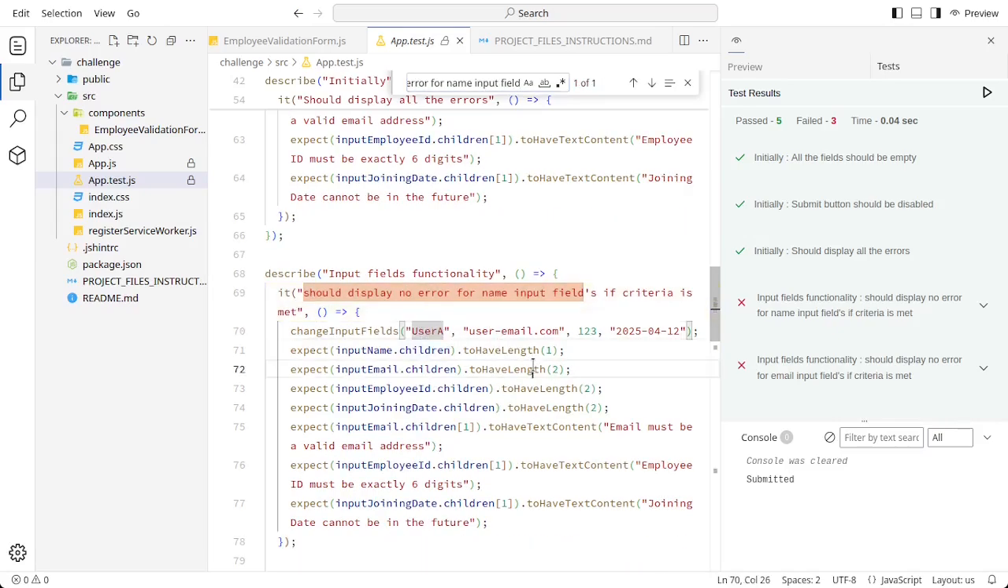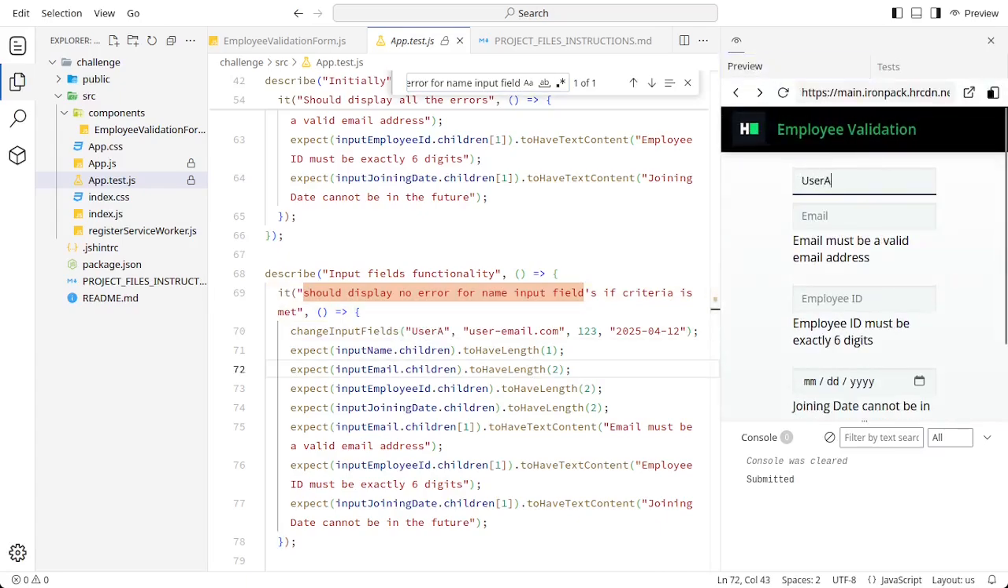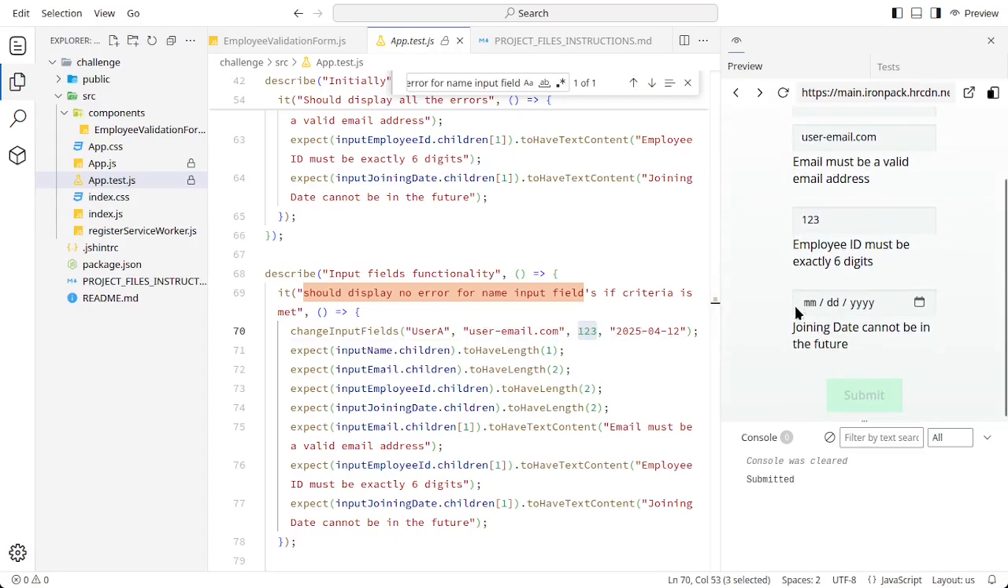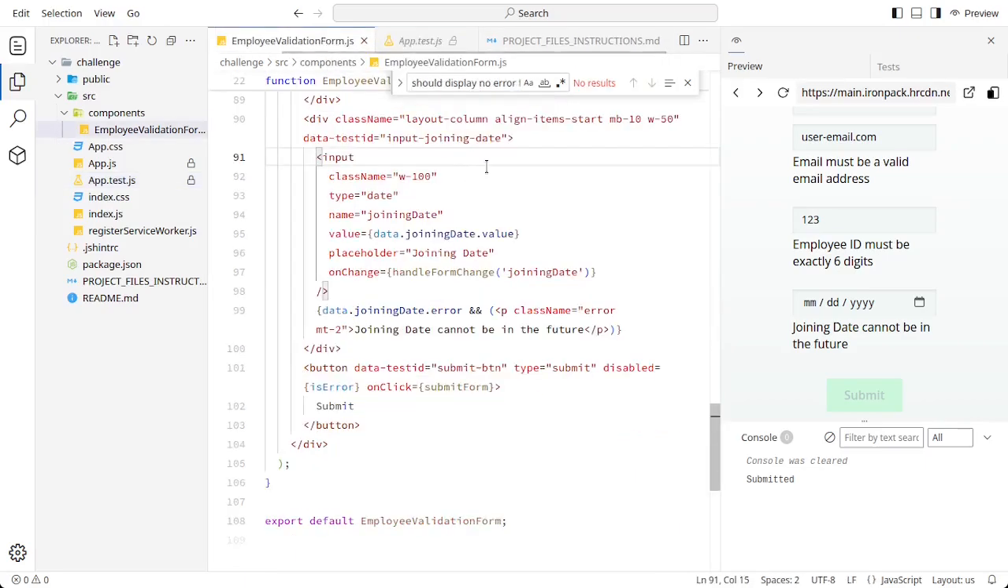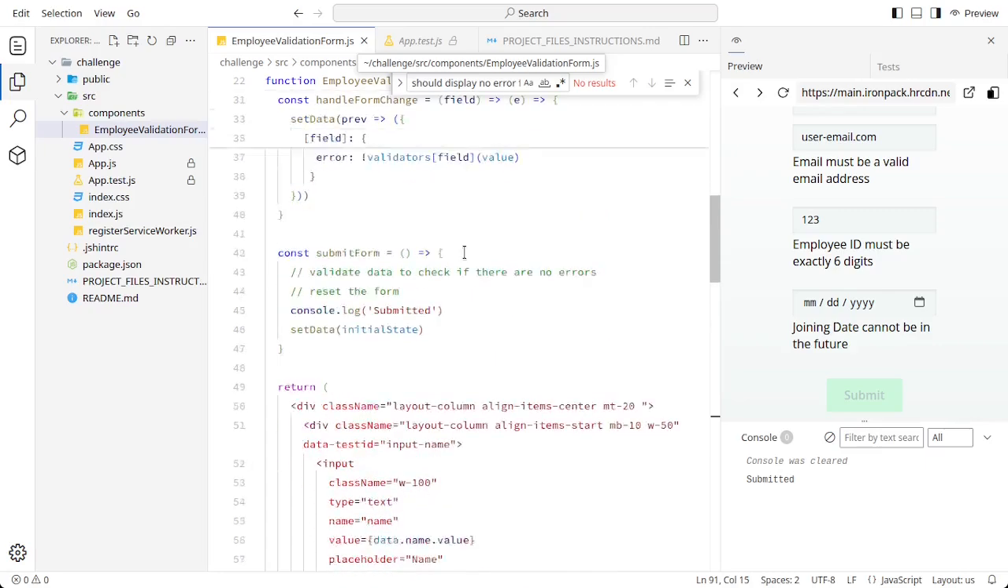If we look over here, let us use user A for this particular user. The email user-email.com is invalid, the employee ID 123 is also invalid, and the joining date cannot be in the future since it's in the form of a string. Let us copy this and go back to the employee validation form to check this JS input.